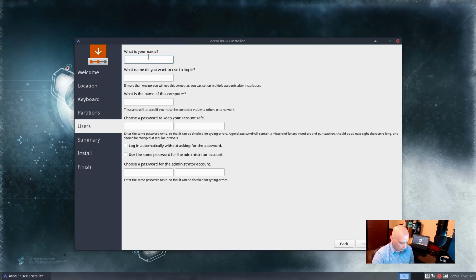All right, we need to choose a username and a password. So username, I'm going to call myself DT. Now I need to create a strong and complicated password for the user DT. All right, do we want to log in automatically without asking for a password? No, I'm going to leave that ticked off. I want to be asked for a password.